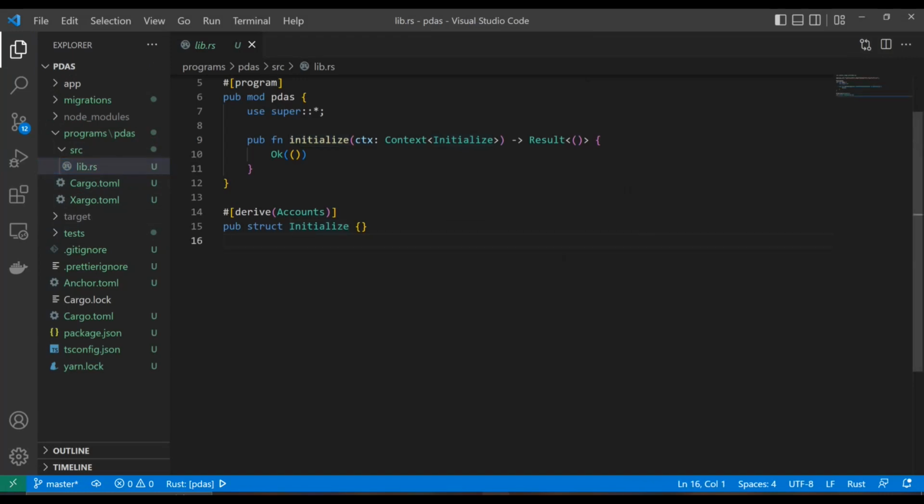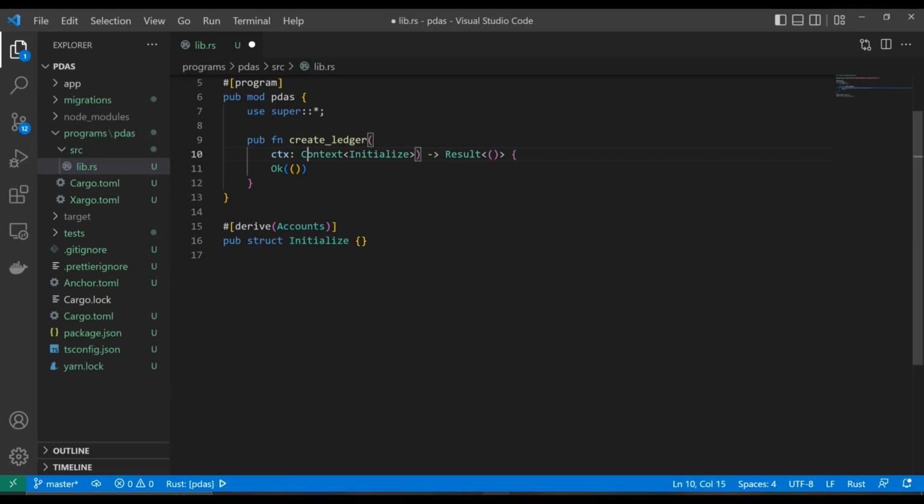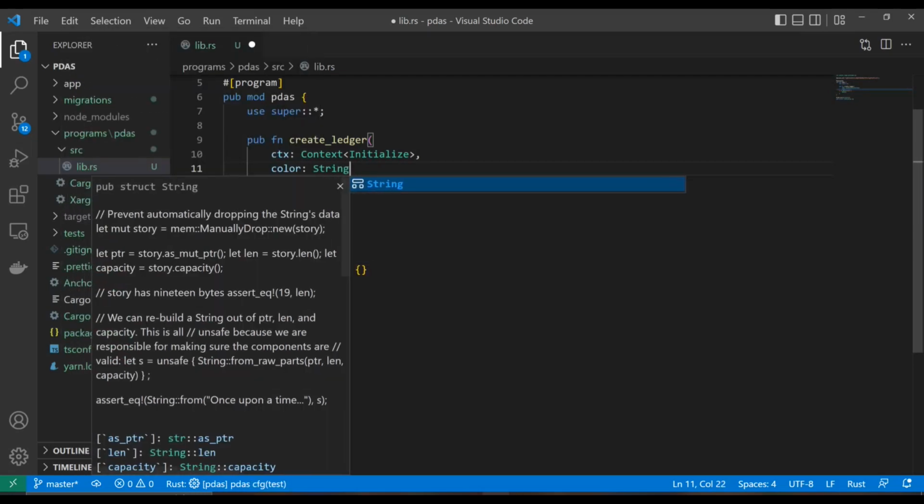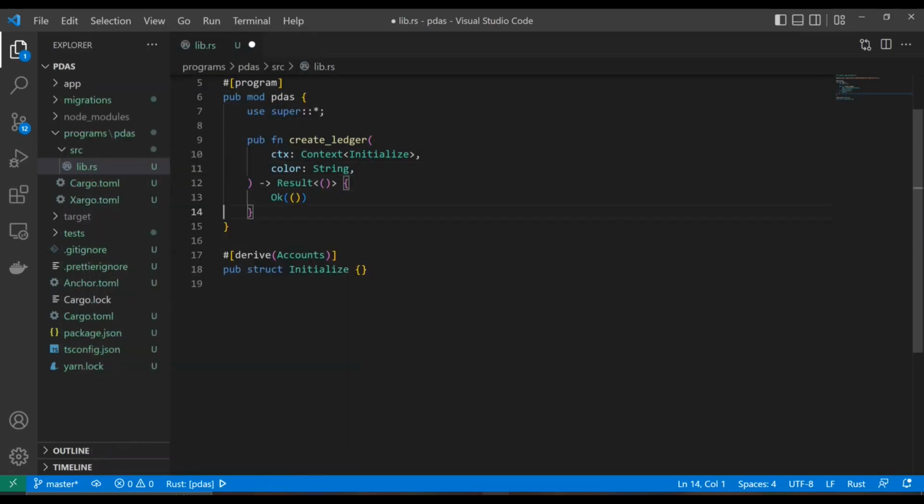Now, this is the boilerplate that we get, but this is actually pretty similar to what we're going to do, right? We did this with NFTs. We saw the structure is pretty much the same. But let's set up our first function. We're going to do create_ledger, and I'll create a little bit of room here. All we're going to pass in besides the context is just the color. It'll be a string.